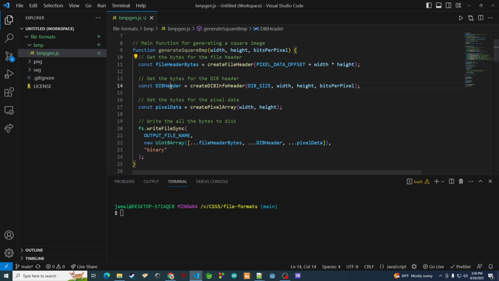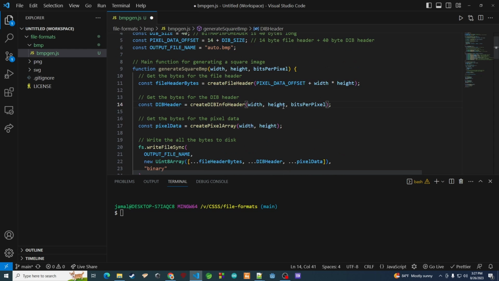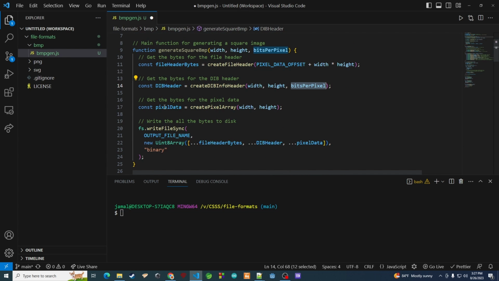And then we get our DIB header by passing in, well, actually we changed that, so we're not doing that anymore. We just need to pass in the width, height, and the bits per pixel. So we do that here. And then we have our pixel data where we can create our pixel array, and we're just passing in the width and the height. This pixel data should represent a blue square with a white background.